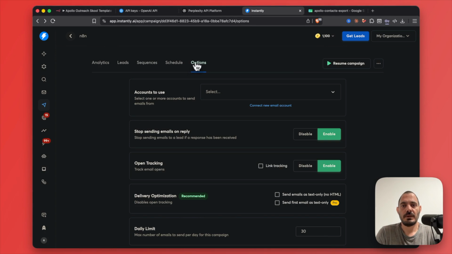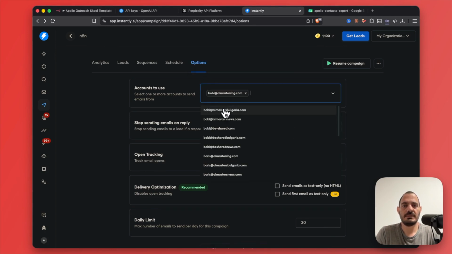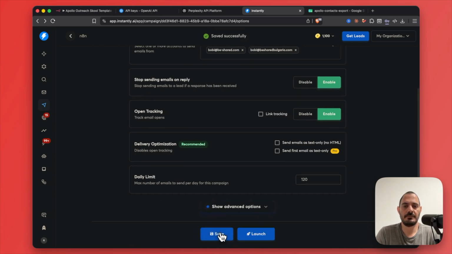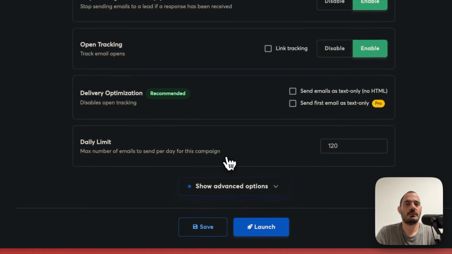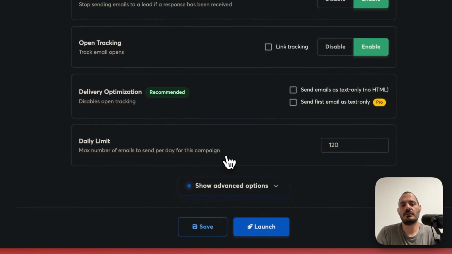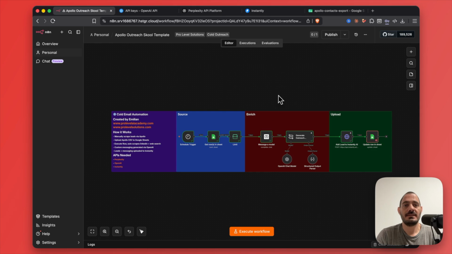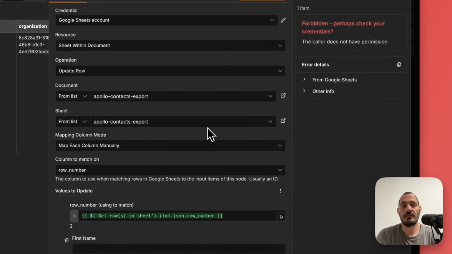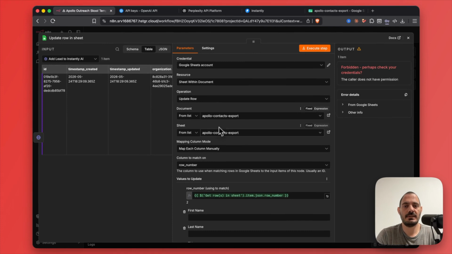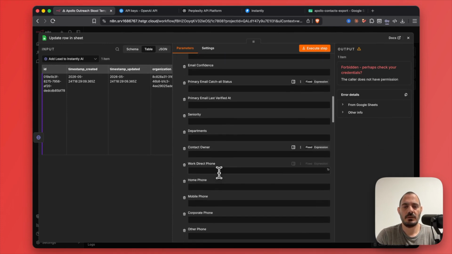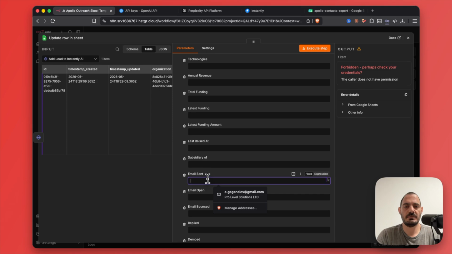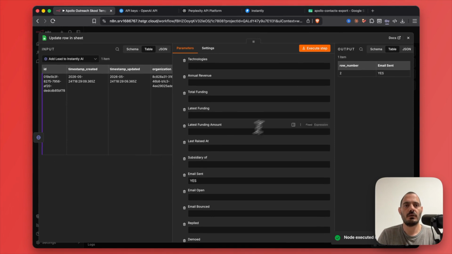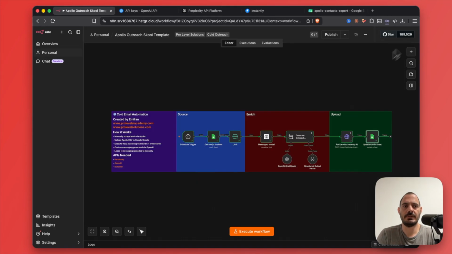Now go back to your campaign. Under the options tab, you select basically the emails that you're going to use for this campaign and just click save. Now after you click launch, your automation is going to start, and basically you're going to start sending emails. The last thing that you need to do is to map your filter so the automation updates your leads every time you send them an email. Basically select again your document over here, and let's find our tab, email sent. Just type in yes and execute the step, and our column is updated to email sent. And that's pretty much it.